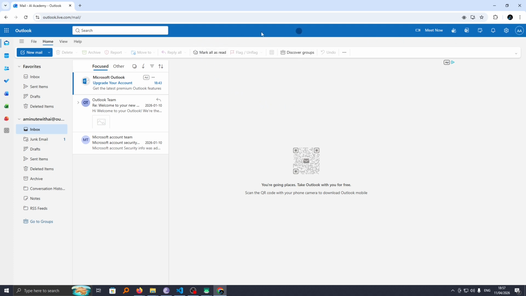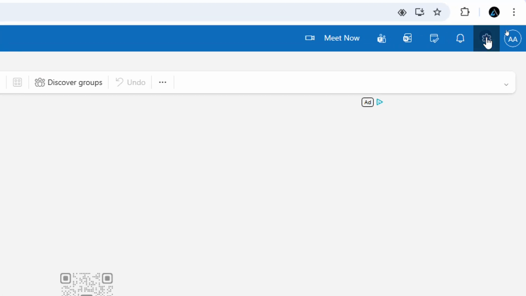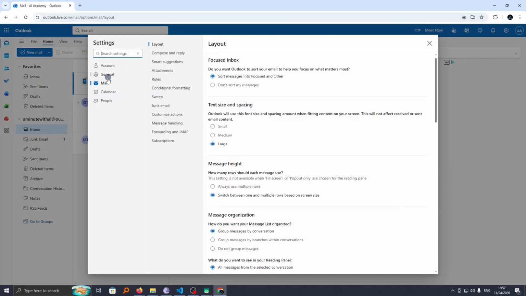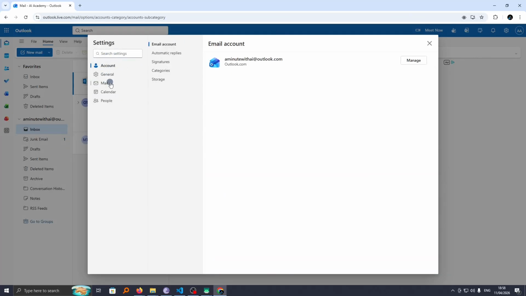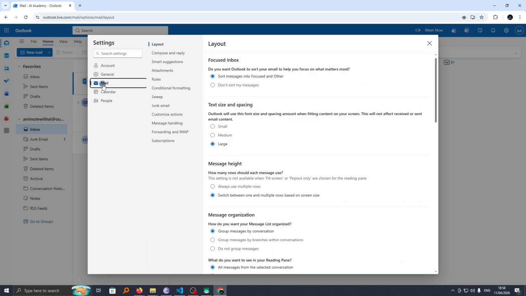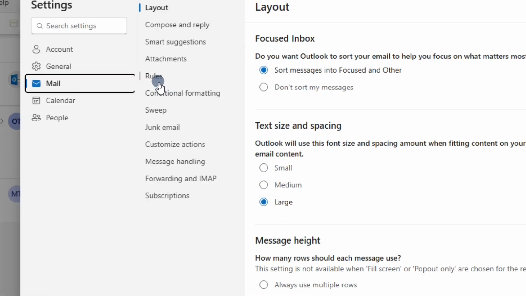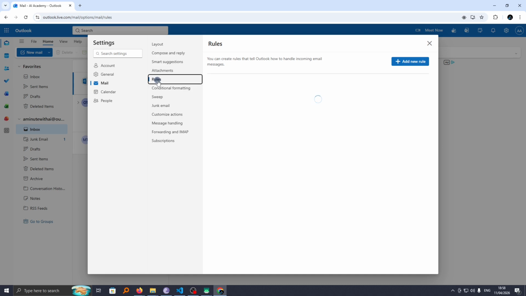Alright, so the first thing you need to do is to go ahead and log into your Outlook account, and once you're logged in, go to settings. From settings, you can see we have various options here. Choose mail, and from this, go to rules. And under rules, you can see we have one rule already set, and this was an out of office rule that I have. So I only have one.